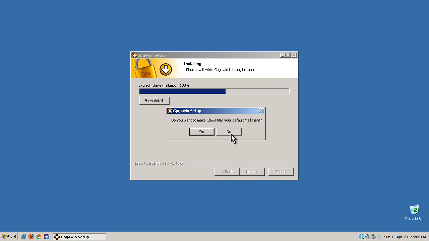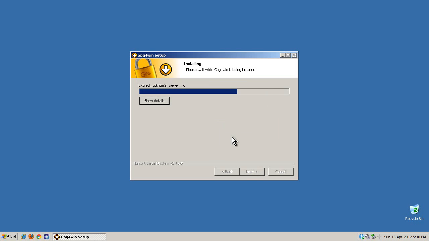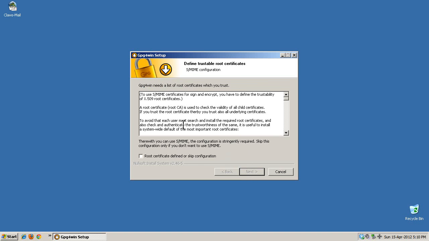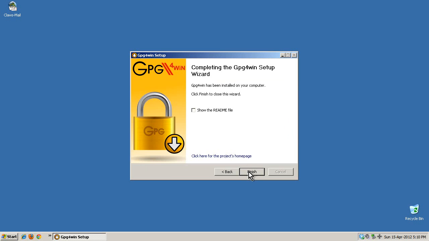Do you want to make Claws your default mail client? This one I would actually recommend a no, because it's kind of tough to make it not the default client after you set it, though you can if you want later. Next. Now here, this is part of the security setup. You can skip this part where it says GPG4Win needs a list of root certificates which you trust. If you have no idea what this means, that's okay. Just click this box, root certificate defined or skip. Next. Do not show the README. Finish.